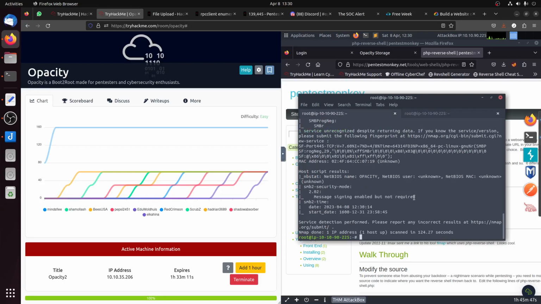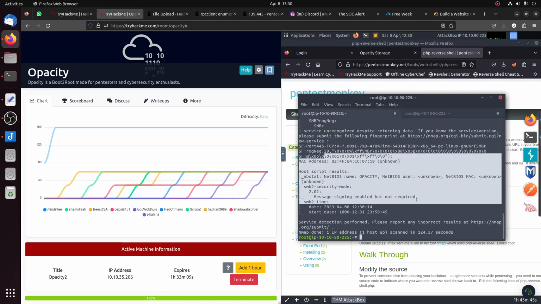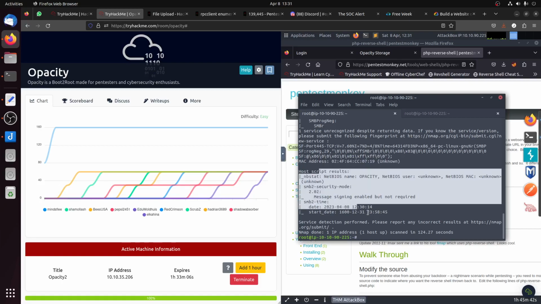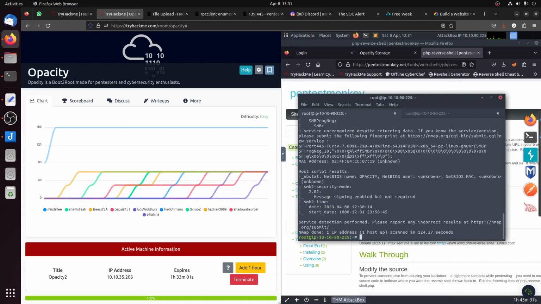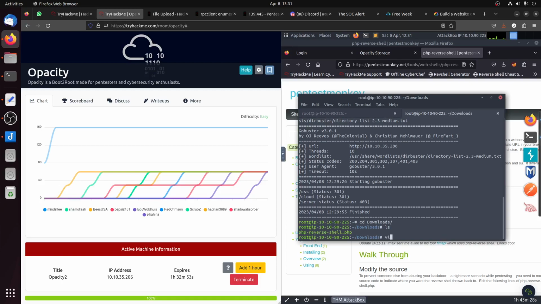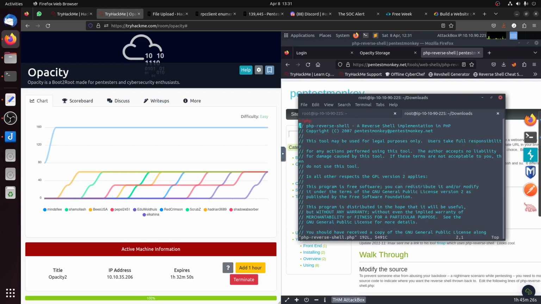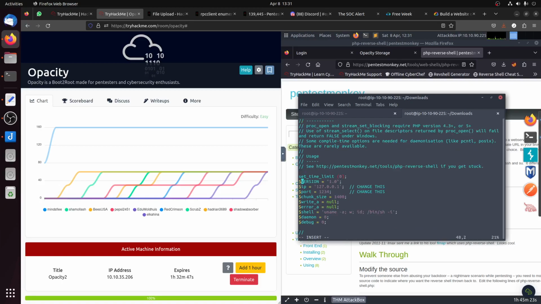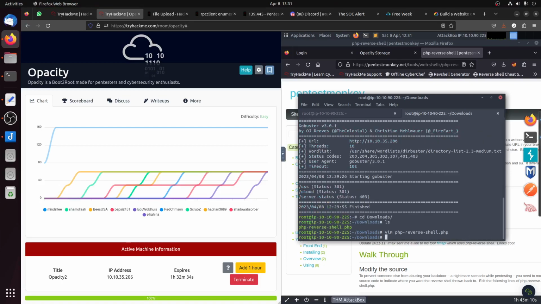It says yeah, it has SMB. To be honest, I couldn't figure out a way. If someone knows somewhere, please share it in the comments, how to do this one. So we go in with this one, we have the reverse shell, so we can just put in our IP. My IP is 10.10.90.225. Okay, so we have that.